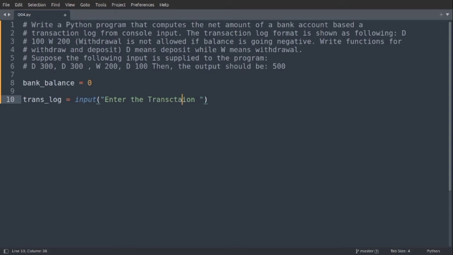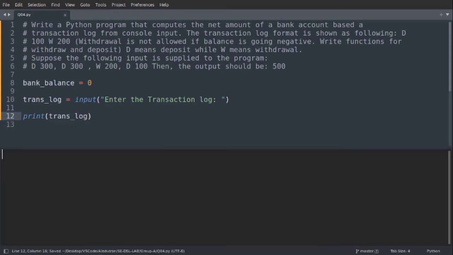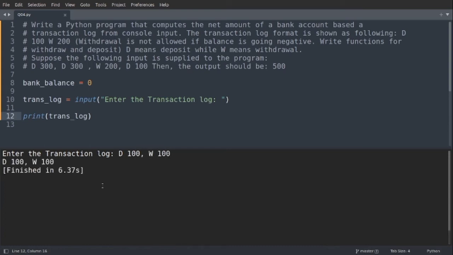Transaction log. So the user will provide some input and then we have to work on that input. So let's just print for now, transaction_log, and execute. Let's input D100, W100, the same input we discussed. So D100, W100 is working fine as we are getting the print statement also. So this string is now getting stored in this transaction_log.